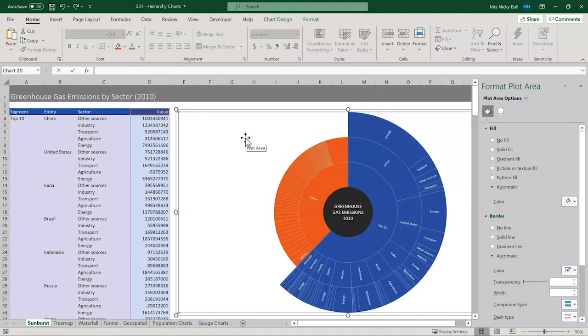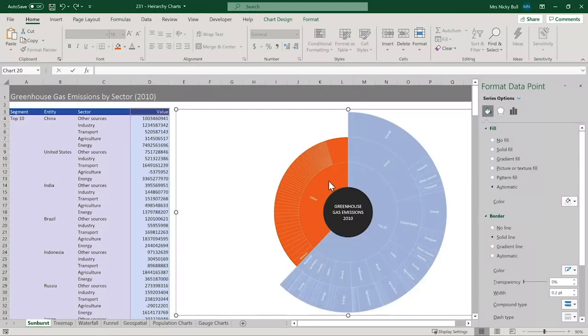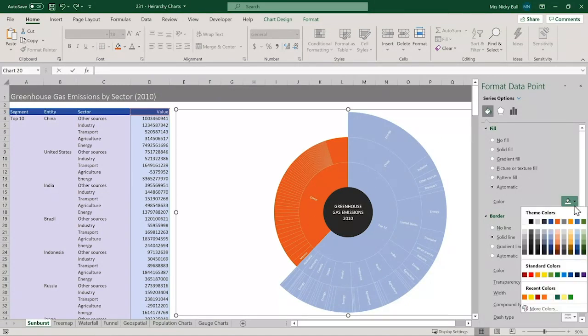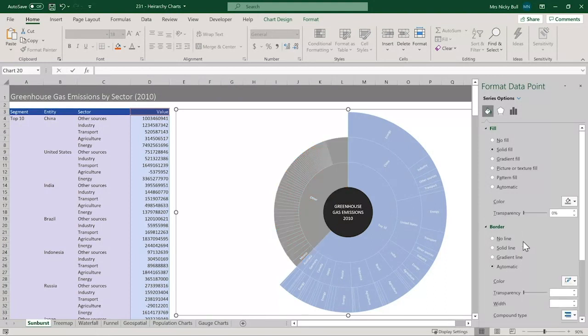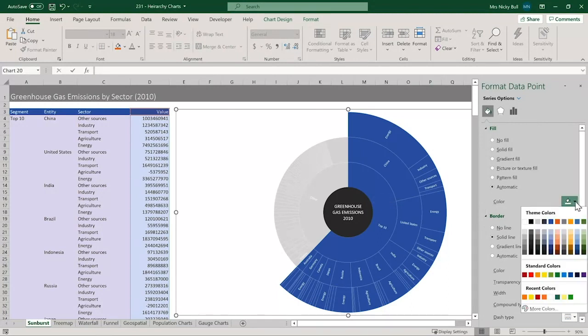Now, because we only had the two series, we've only got two colors, and I'd like a little more, which again is easy to do. So I'm going to start again by clicking into my series, and then I'm going to click onto Other to highlight just the Other series. Then I'm going to come to my color fill. I'm going to make that a nice light gray. Then click into your top 10, and we're going to make this a slightly darker gray.